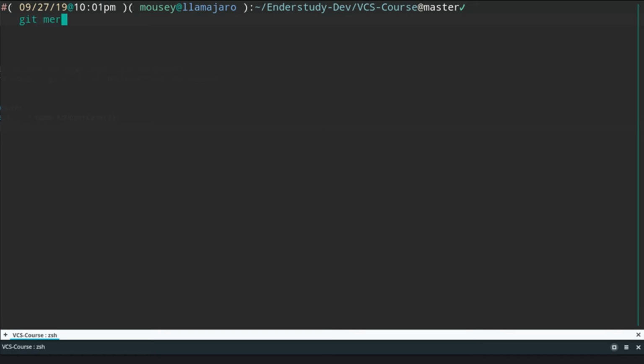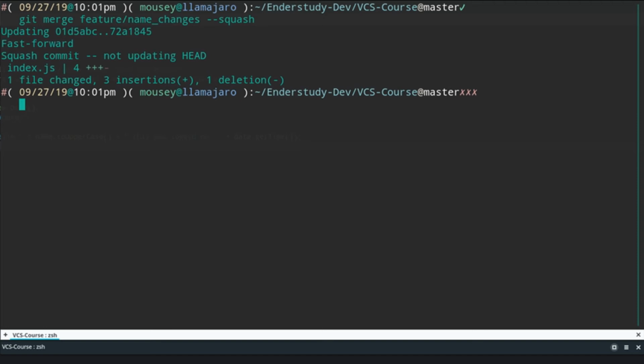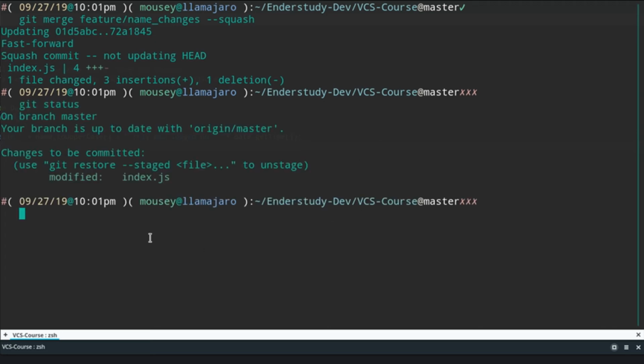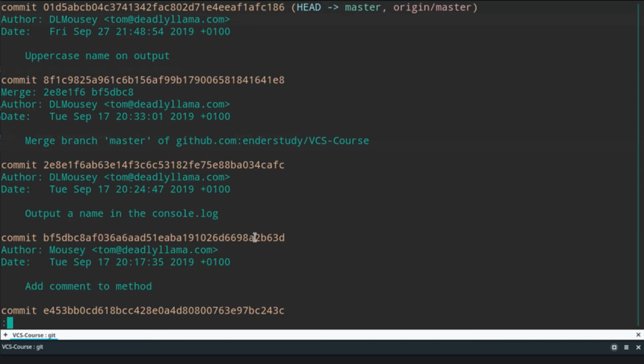So I'm going to do git merge again, feature/name changes. But instead of just leaving it there, I'm going to do --squash. Now what this will do is, rather than pulling all of those commits into our branch, pull all of the changes into our branch, and it'll leave the history on the other branch. If we have a look at the git status, we can see that there's some changes to index.js, but if we have a look at the git log, we'll see that there's no new commits. We're still where we were. It's just that now we've got the changes, just not the commits.